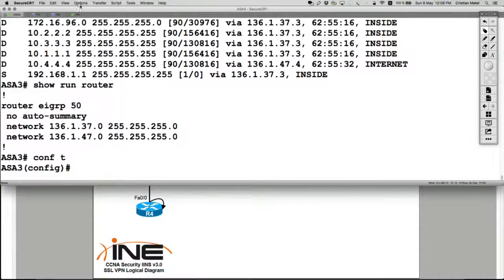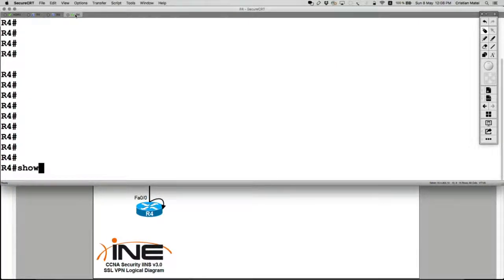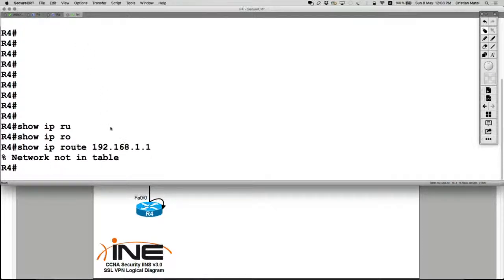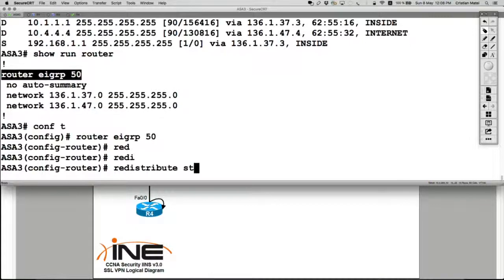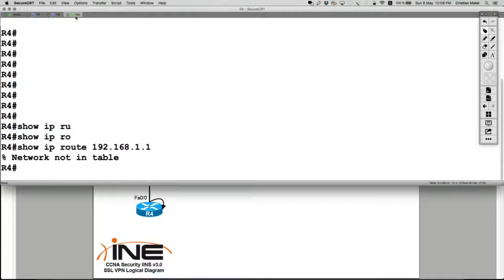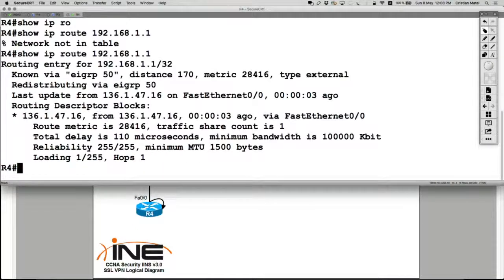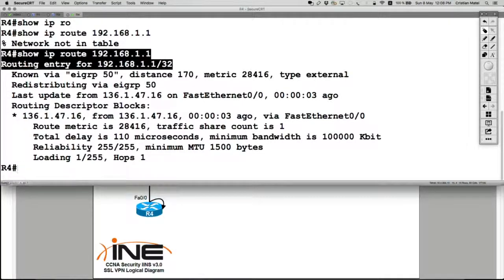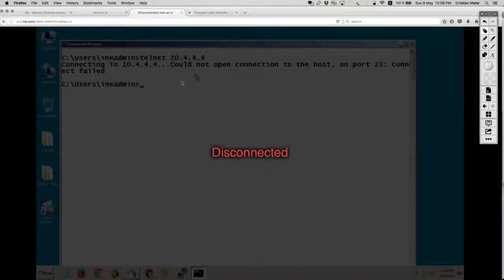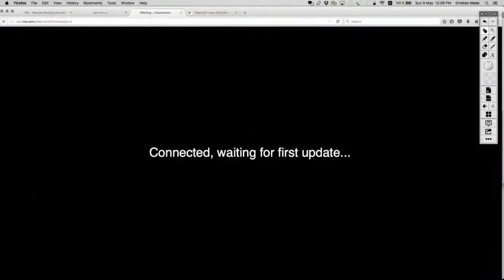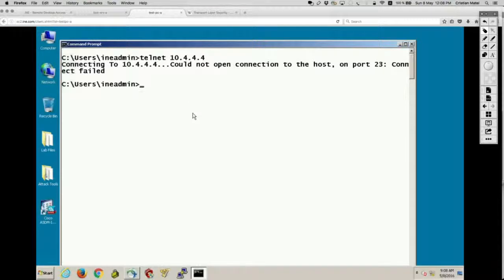So before I redistribute those routes, let's make sure router 4 doesn't have a route for that destination. It cannot know that destination. There we go. So going on the ASA, router EIGRP 50, we say redistribute static. Now router 4 should have an external EIGRP route for that. There we go. It's a host route from the ASA, which means now going back on the client, I should be able to connect to router 4. So the problem was not the SSL tunnel, but the routing.